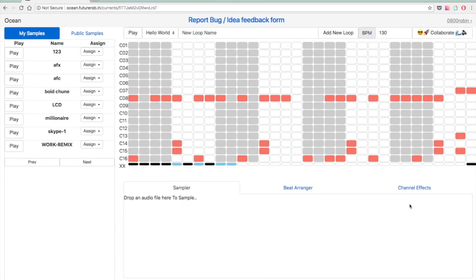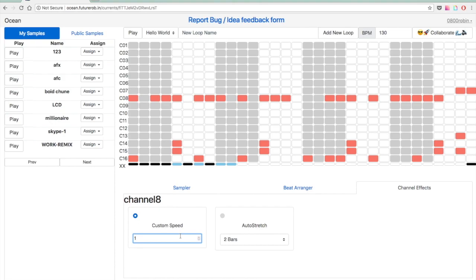Let's explore the pitch controls on Ocean by clicking Channel Effects. Custom Speed allows us to speed up or slow down a sample when it's played back. So I've selected Channel 8 by clicking on Channel 8. And I'll change custom speed down to 0.5 so we can hear the hi-hat being played at half speed.